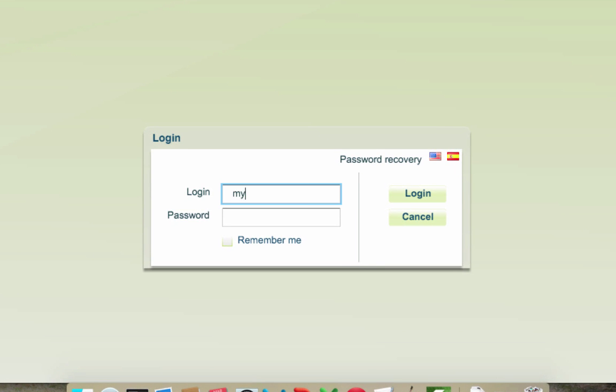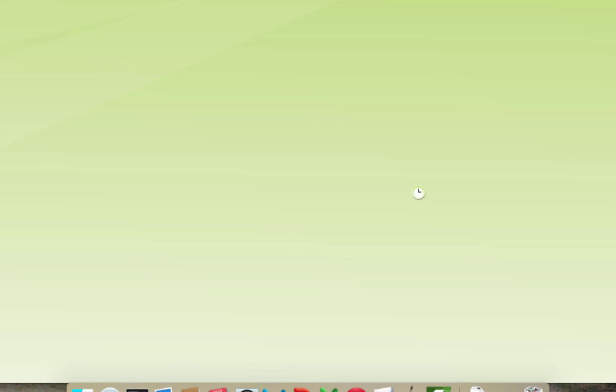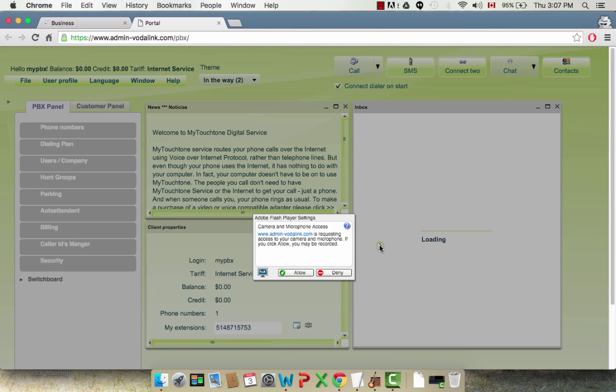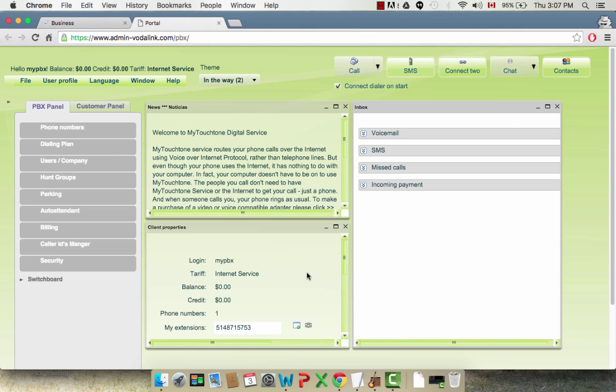Enter your login and password information provided by Vodalink. If you don't have these credentials, please call Vodalink customer service. Right now you are on the main page of the PBX portal. In order to set up your PBX correctly, please follow the instructions provided in this tutorial. Okay, so let's start to configure our PBX system.